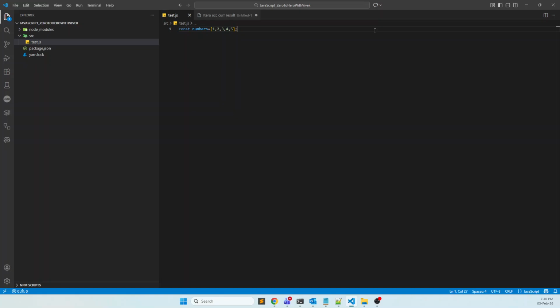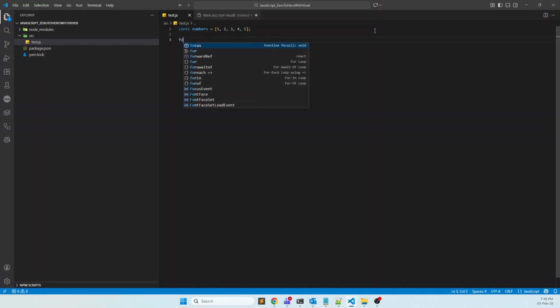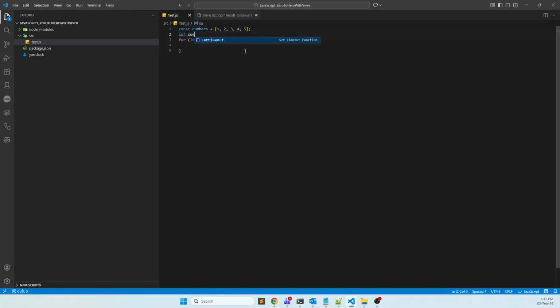Now I want to do a summation of these numbers. How will I do it? I'll do it using a for loop, right? I can do it using a for loop, this is my for loop. Let's define one sum variable to hold our sum, and its initial value would be 0.